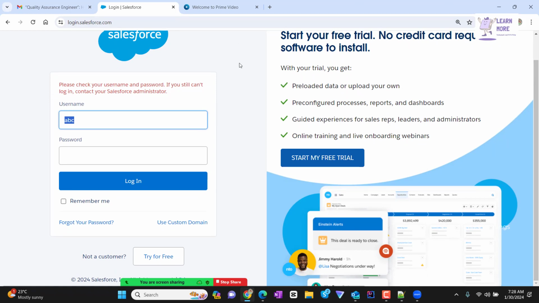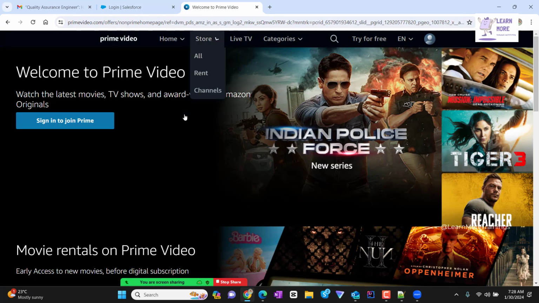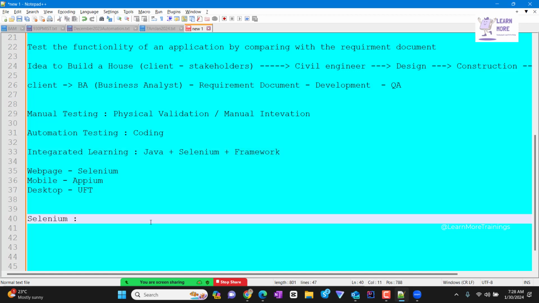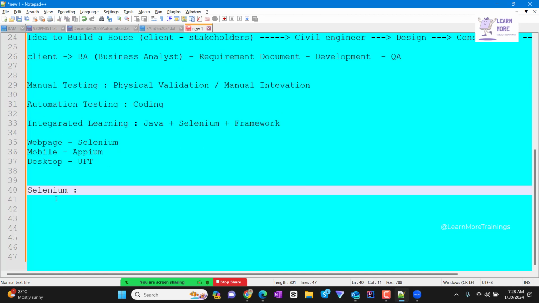Whatever web page we pick, you need to automate the entire web page. In order to automate the web page, we need a tool called Selenium. So what is meant by Selenium? Selenium is a web page automation tool. It is not a web browser automation tool.